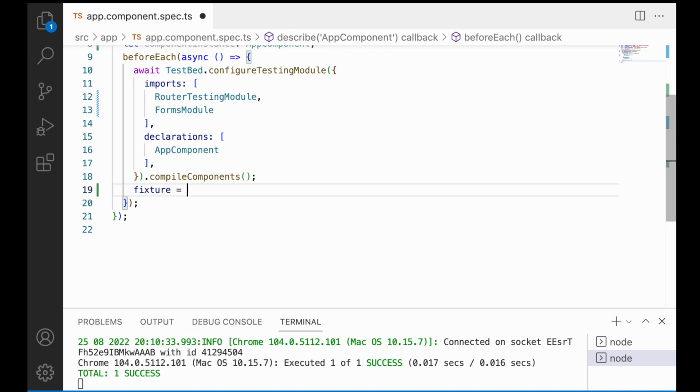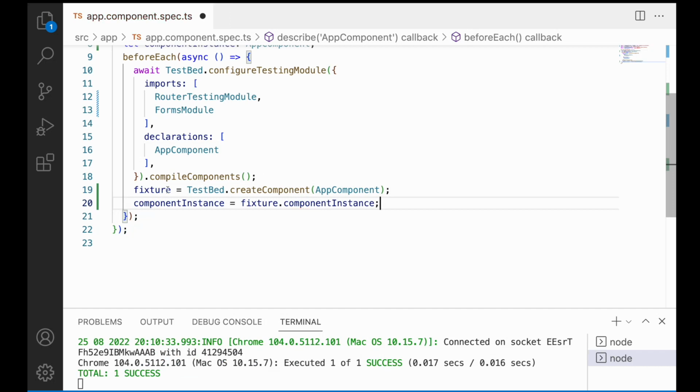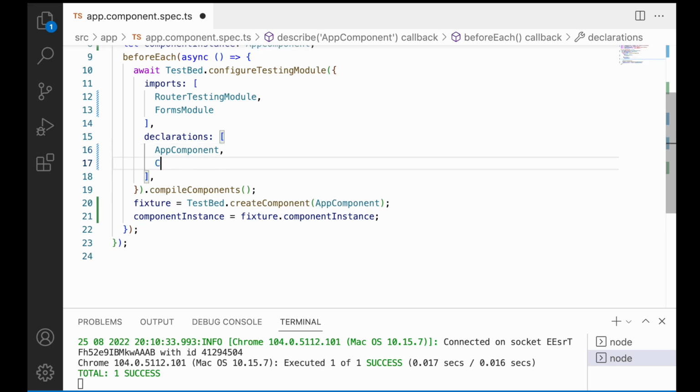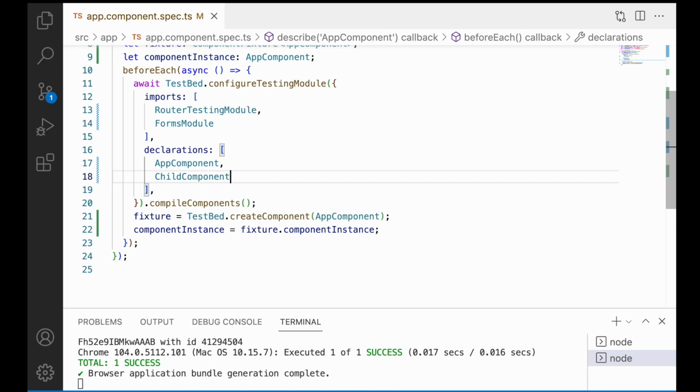Fixture is equal to TestBed.createComponent of AppComponent. I am trying to create an app component, and let me get the instance from this fixture. fixture.componentInstance is the instance which is given from this fixture. And now inside the declarations, let me pass one component that is nothing but the ChildComponent, because we are using the child component in our app component.